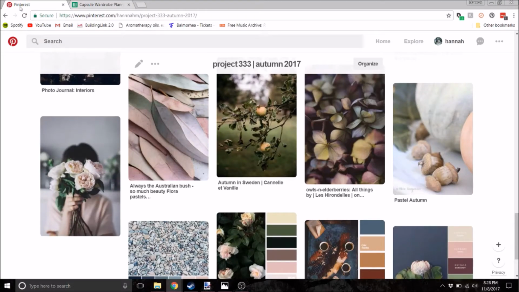Hey guys, today I have got for you a video about how I planned out my capsule wardrobe. This is the first time I have planned out my capsule wardrobe in detail. I did a capsule wardrobe before when I was in college, but I did not put that much effort in it because I was a college student and did not have enough time for that. And I just kind of wanted to talk about my process.